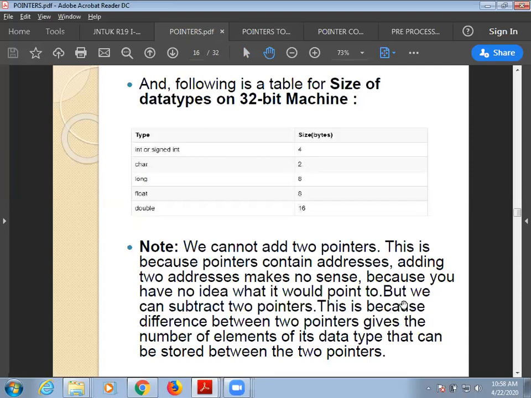Okay, we can subtract 2 pointers. This is because the difference gives the number of elements of its data type that can be stored between the two. So this difference will tell you how many elements are present between those 2 pointers. Addition doesn't have any sense, but if you do the subtraction, that is, if I take 2 pointers and subtract them, it will tell the number of integer elements present between those 2 pointers. That is the thing.